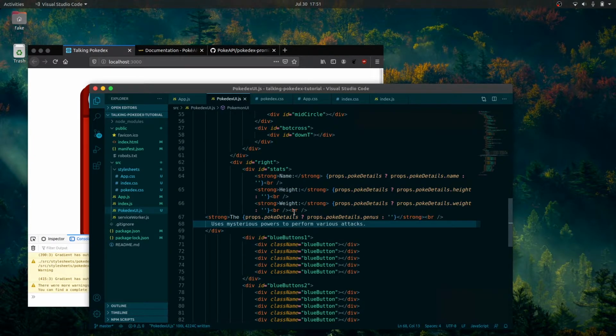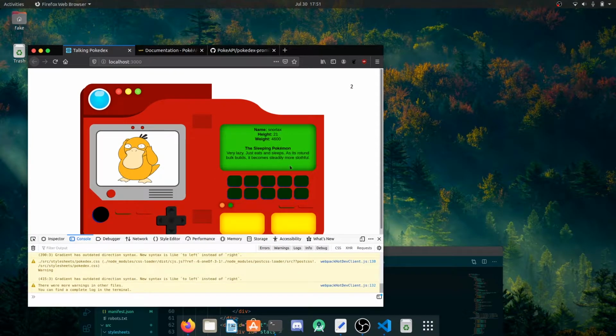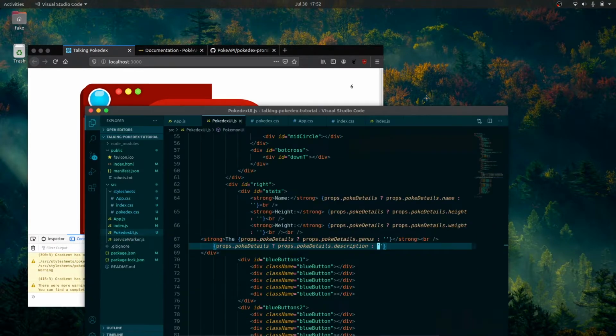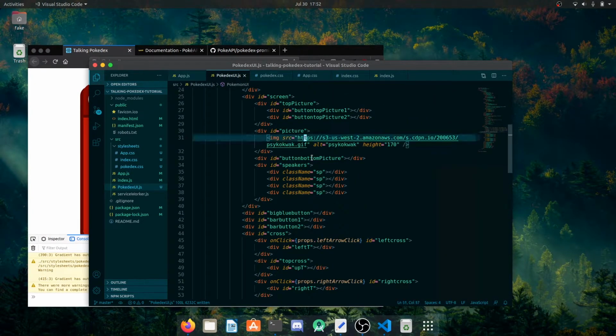Last thing we need to do is the description. Props.Pokedetails dot description. If it's null, then just put an empty string. There you go. So everything changes here as I go through the index. Charizard. The last thing I want to change is this sprite here. So let's check the sprite. This is the image source.